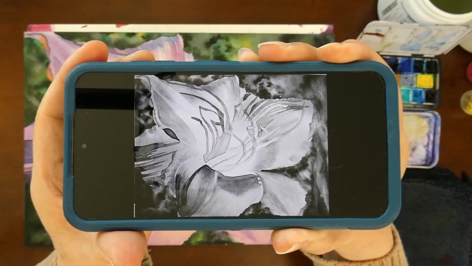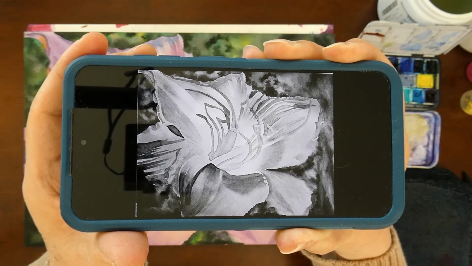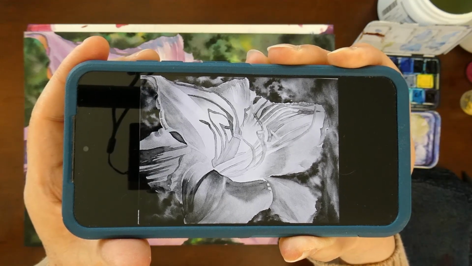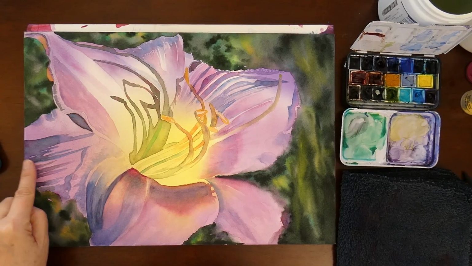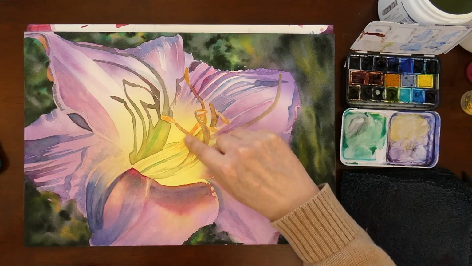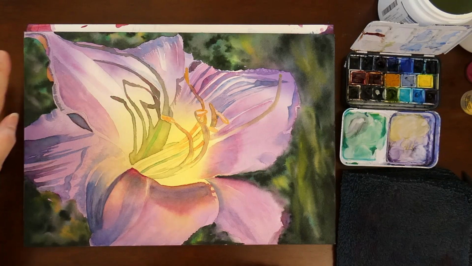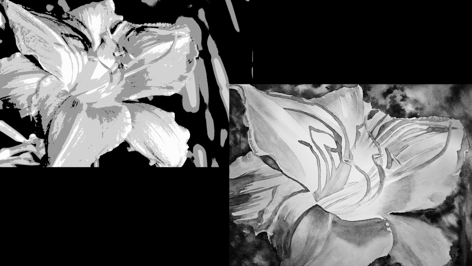Here's the value test. So this is a black and white photo of what you just saw, and it looks pretty good, and it's helping me figure out the slight changes I need to make. So almost done. I'm going to add a little bit more value here, and that will help it look as though the petal is curling. I'm going to darken these, and I want these background leaves to be darker. Here you can see that the values of the final painting of the flower are fairly close to the values of the flower that I got through the See Value app.